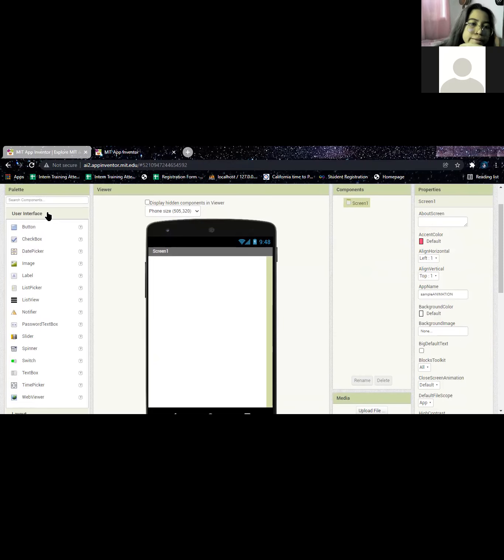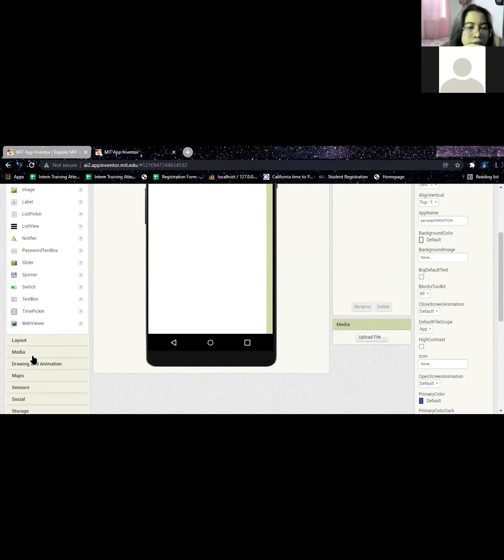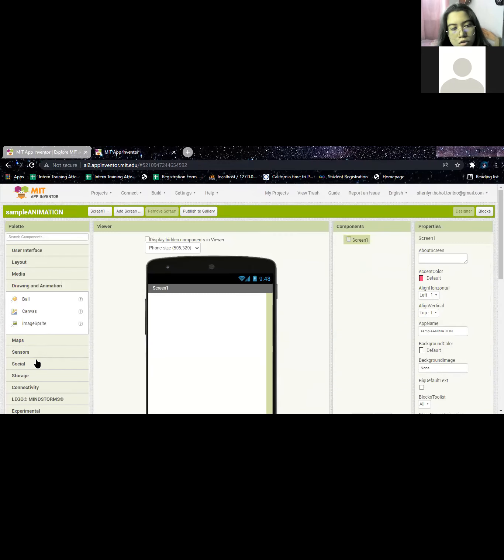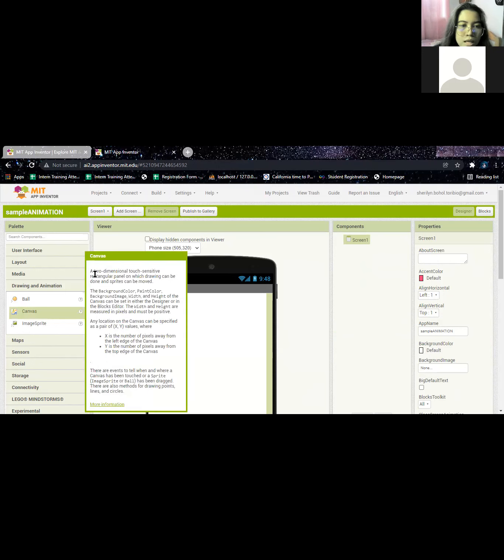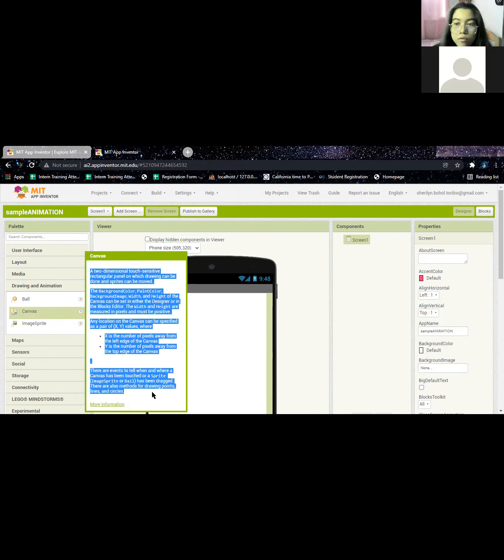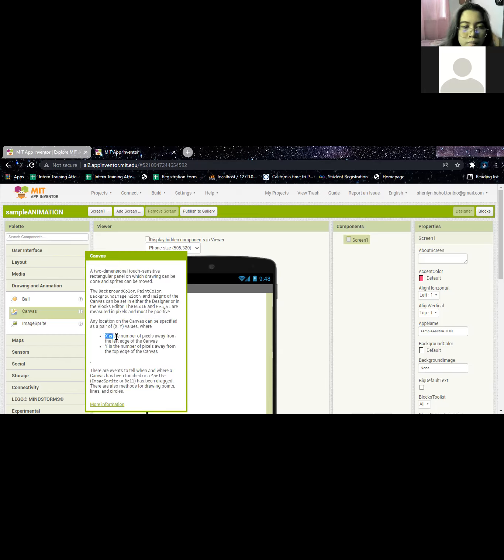So, to learn another component pala, punta tayo dito sa drawing and animation. So, dito mo makikita yung canvas and image sprite. Anong purpose na to? Actually, you can explore things here. Just click on the question mark icon para malaman mo kung anong meron or description ng specific component na yon. So what we have here on Canvas, two-dimensional touch-sensitive rectangular panel, and so it is driven by the X and Y axis that will allow your image or your component na nakapaloob dyan to move, okay? So that's how it works.